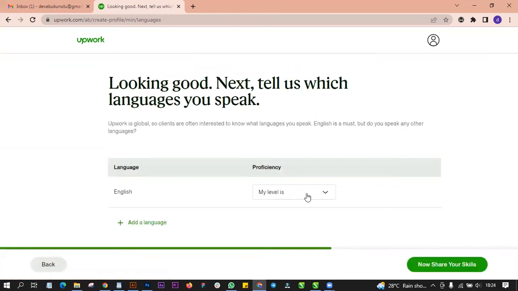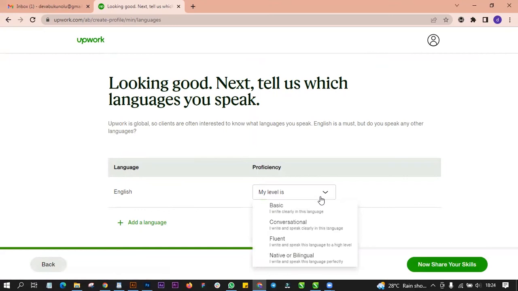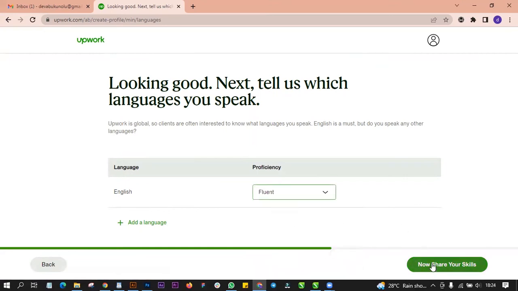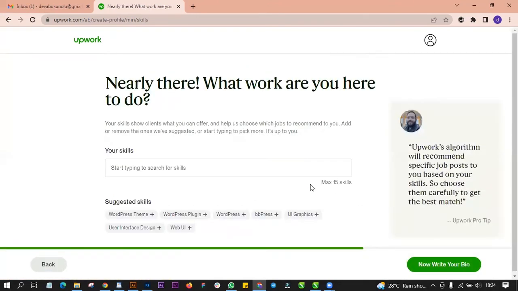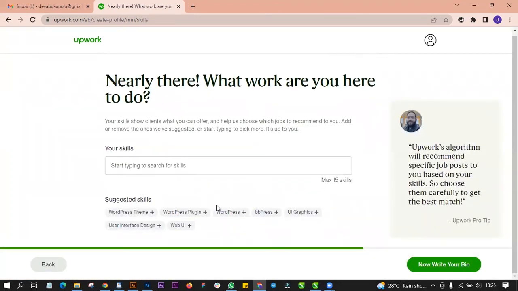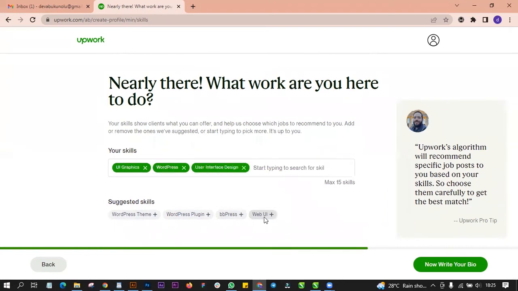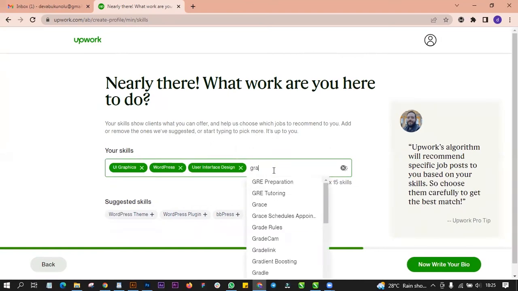Then select your language, very important, and your level. So I'm choosing English and fluent. If you have other languages as well, you can put that on. Now, when you come to your skill, the unique thing about Upwork is that it gives you some suggested keywords that relate with the kind of skill that you are bringing in. So take, for example, UI graphics, WordPress, user interface design, and if you search for it, it just brings the option out.